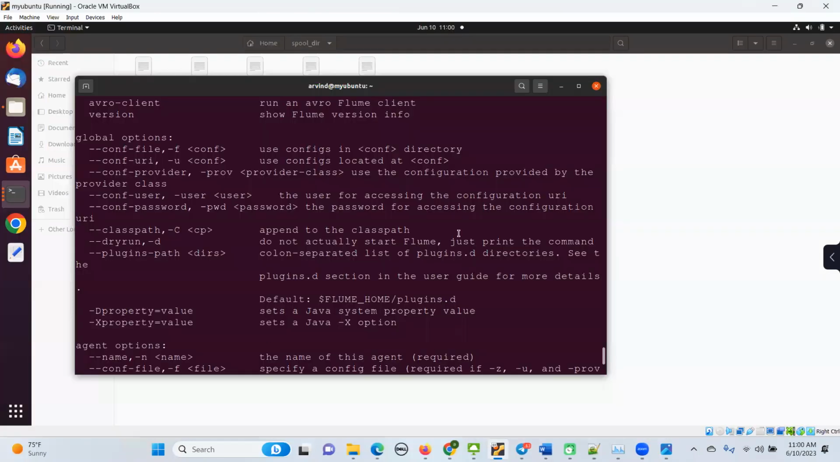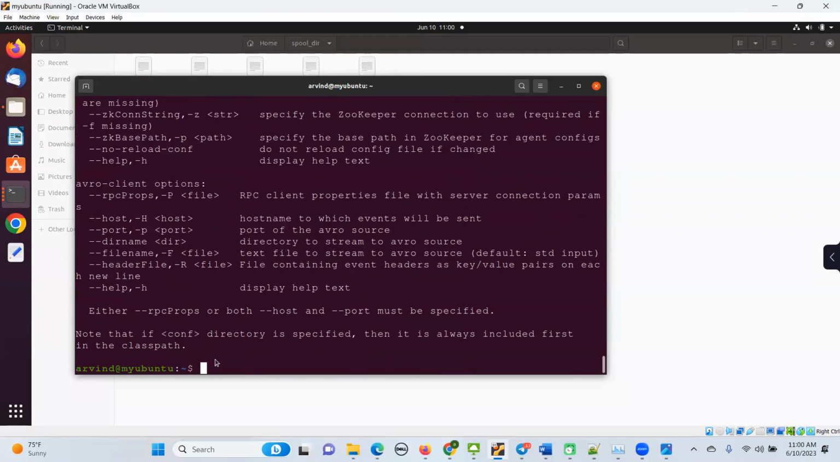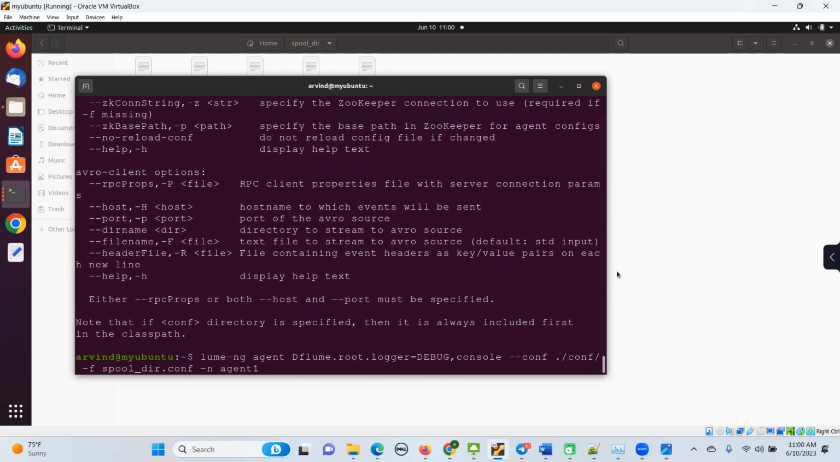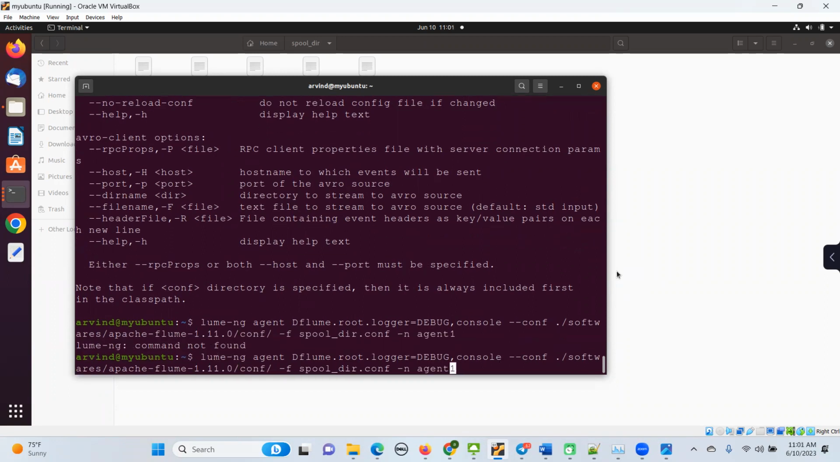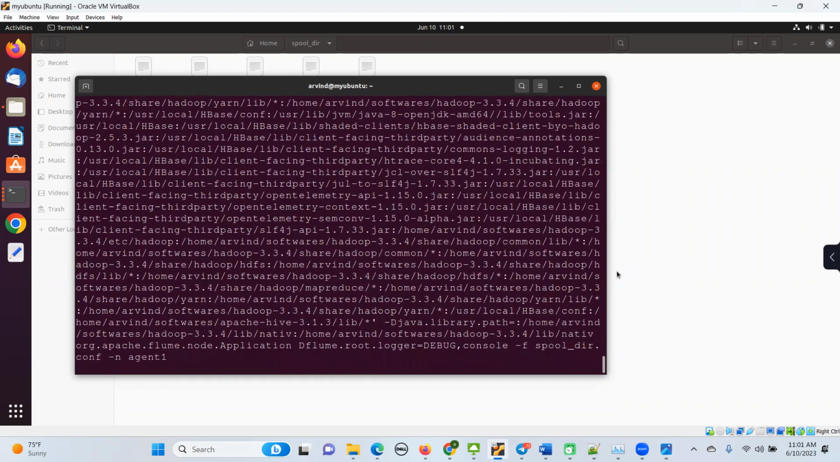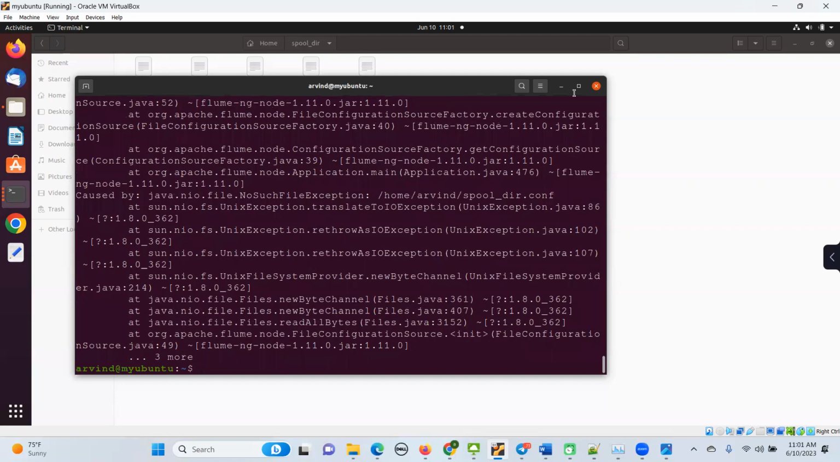This dot is showing my current directory, but my conf file folder is in the software folder. This is also running on the shell, same like a Sqoop command. Okay, so it is not able to find this.